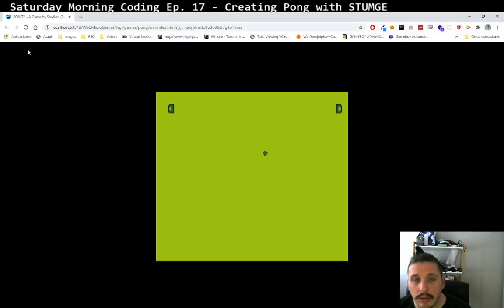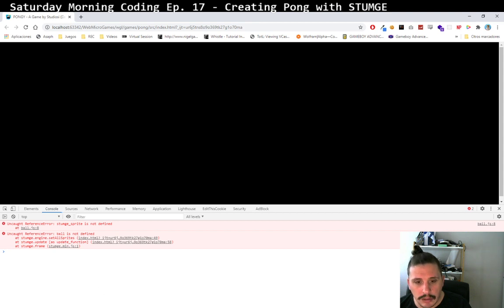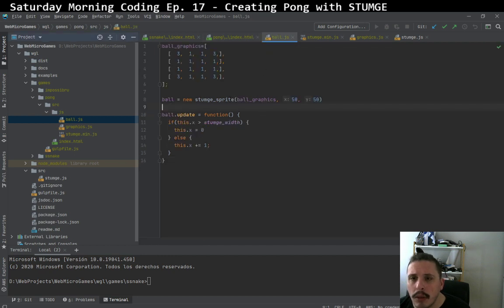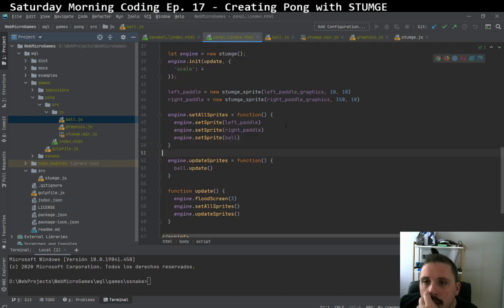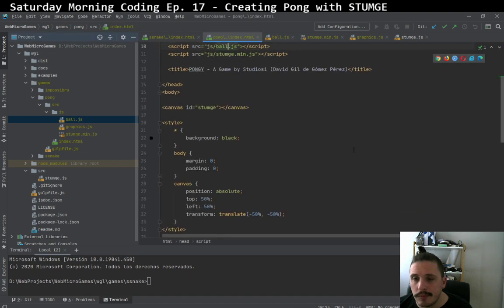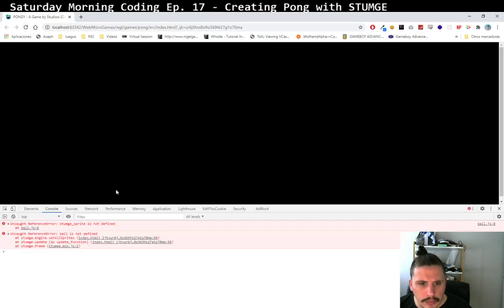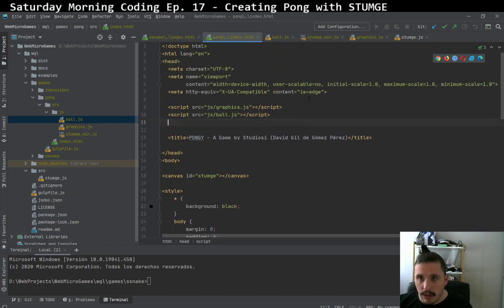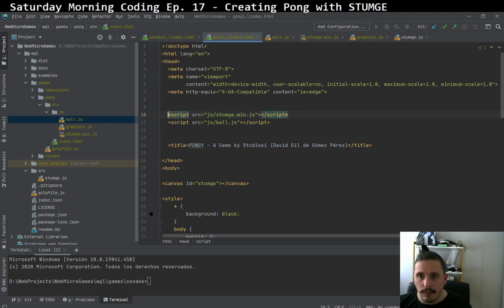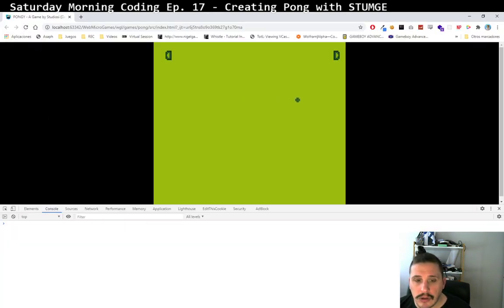What is the problem? Ball is not defined. How is it that ball is not defined? Ball is defined here. But the sprite class is not defined. That's the problem. We need to load the sprite class, obviously, before everything else. And now we have the same ball but in a different file.